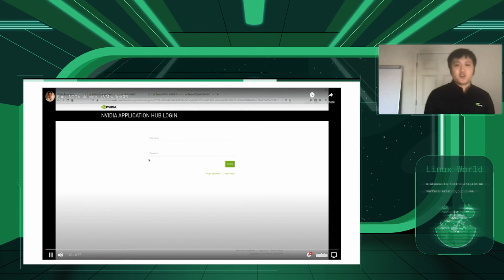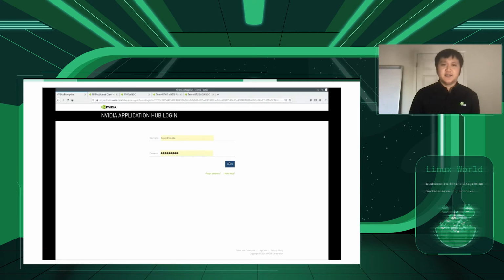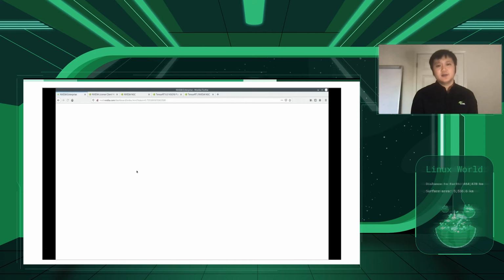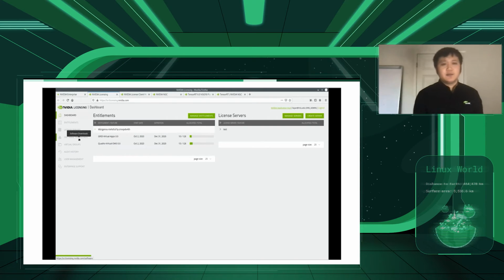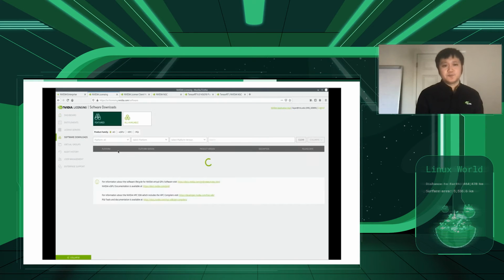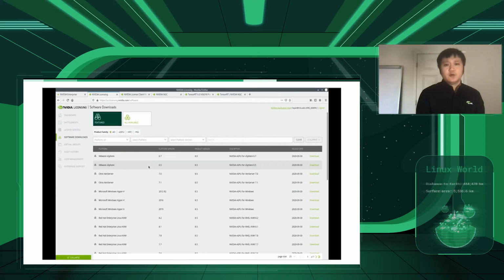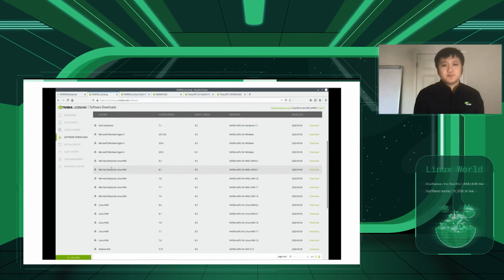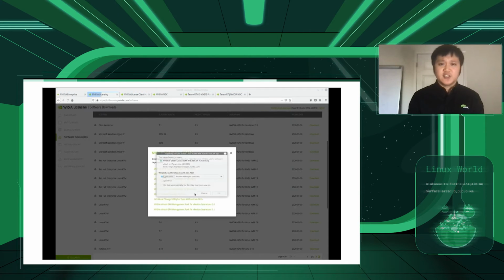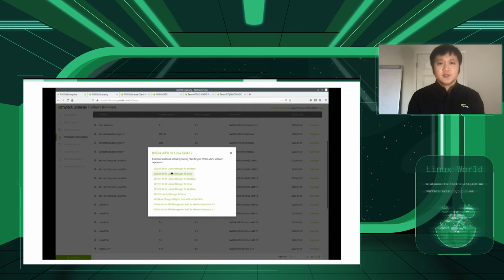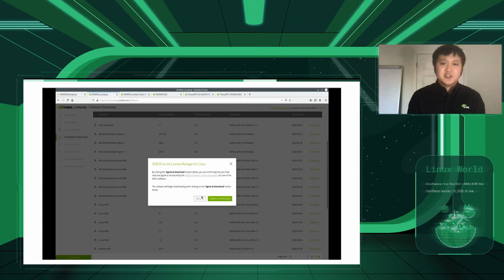So as I said, first you need to go to the NVIDIA side, register an account, get the license, and download the vGPU driver and the license server. This is just some trial license. You need to find the drivers here and download them. I already downloaded them. So find the license manager here.